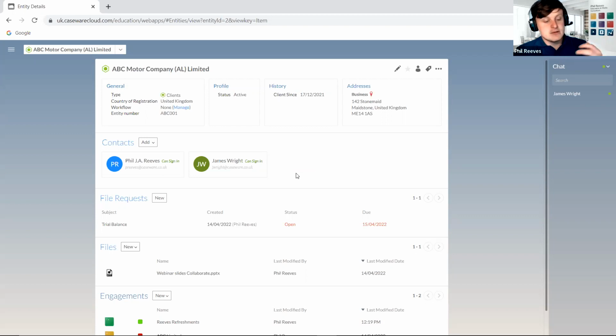So this can be used, as I've already said, not just as a collaboration tool within your company, but also outside of the company too. For example, James could be my client and I want to speak to him or obtain a file from him. So I could do it that way. But before that, I need to make sure I can add the contacts.